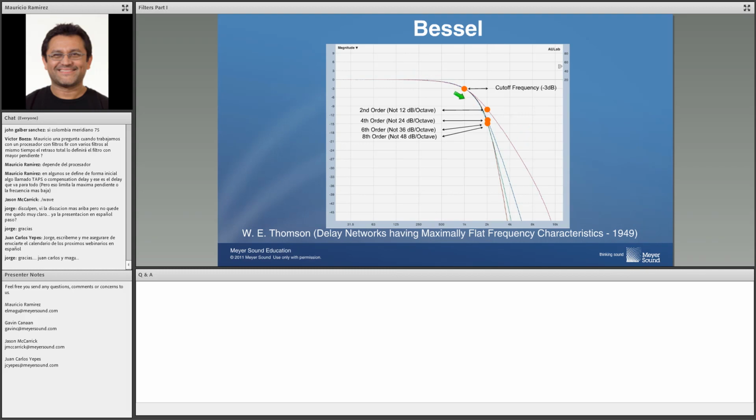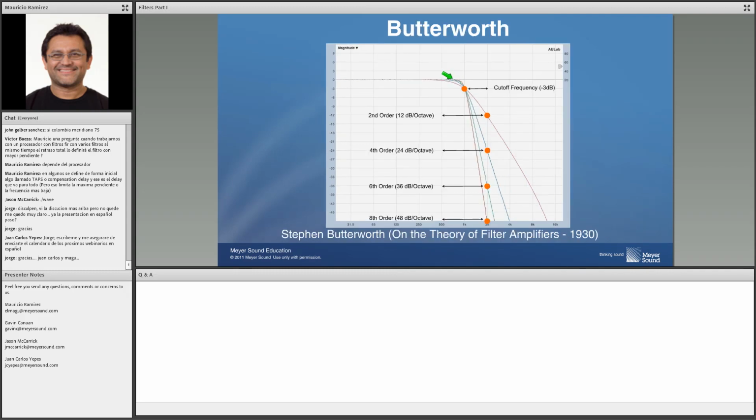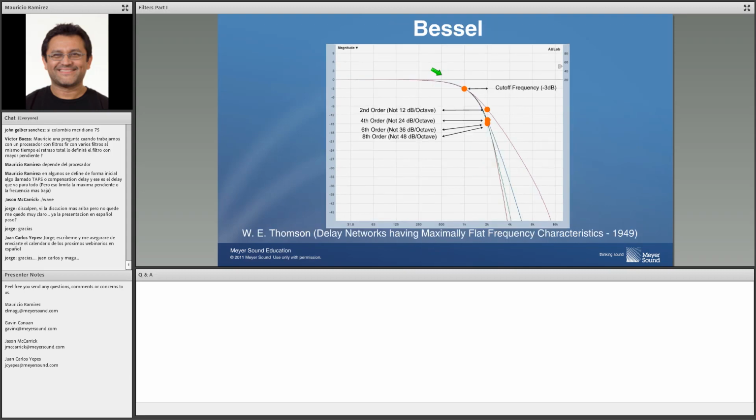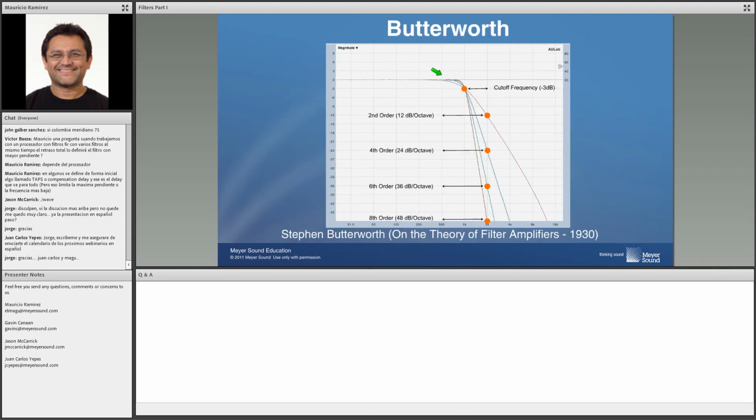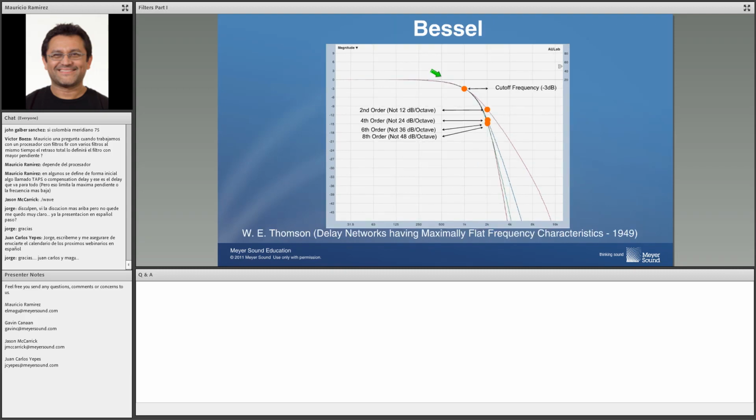What is interesting in this Bessel approach is that the area before the crossover point in any order is exactly the same, and Bessel cuts at -3. Let me go back to the previous one, and you can see that the area before the crossover point changes, but in Bessel the area before the crossover point is identical. In the Butterworth, all the cutoff frequencies are -3, and in the Bessel, all the cutoff frequencies also are -3.